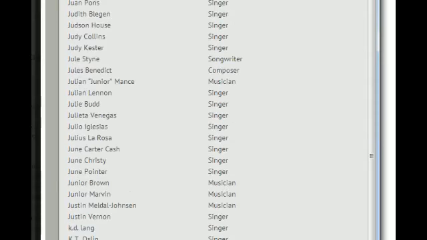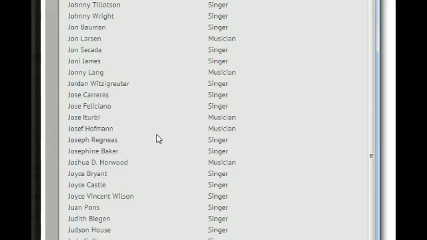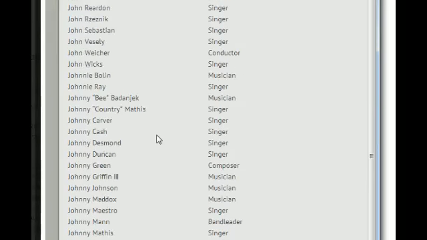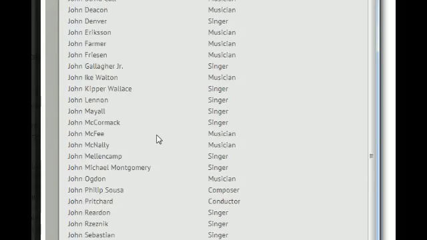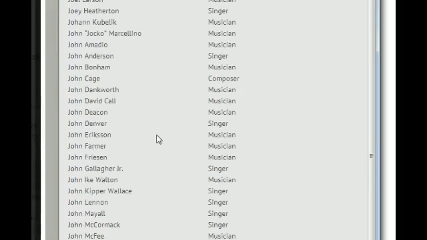No Julia Roberts. I see Julian Lennon, though. Do they got John Lennon in this one? Let me see here. John Denver. Yep, John Lennon's in here. Wow, look at that, man. That's crazy.